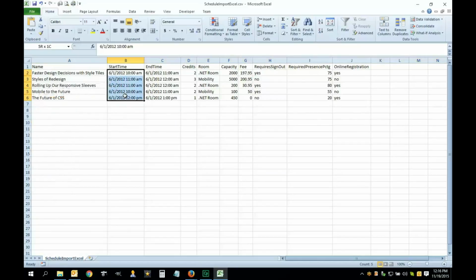And here we have the times. As you can see, it's month/day/year and then a space, the time, space AM or PM. It's also accepted in military time, so it would just be hour, colon, minute. 1300 would be 1 p.m., for instance, that kind of thing. Same with end time.